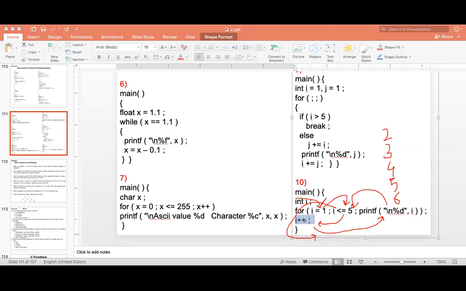It doesn't mean that i++ should be written here only. You can write i++ anywhere in your for loop itself. So what is the flow? First, i is equal to 100, initialization, it will be only once. Then condition, only one statement is compulsory here: the condition. Depending on that condition, whether it goes inside or outside will be decided.